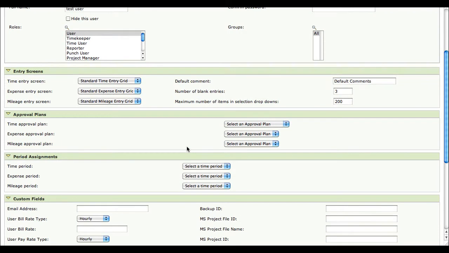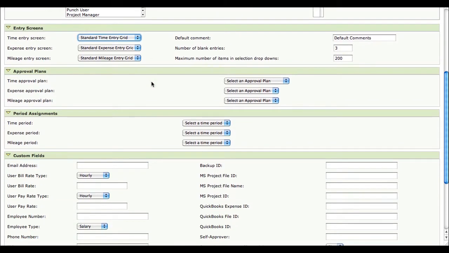Moving on, in this area we'll see the entry screen options. You have time entry screens, expense entry screens, and mileage entry screens, which are each self-explanatory. At this point I'm going to choose the standard time entry grid. These are all default entry screens that are in the system. You can go in and create your own if you wish, but I'm going to go ahead and go with the defaults. You also have an option for approval plans.